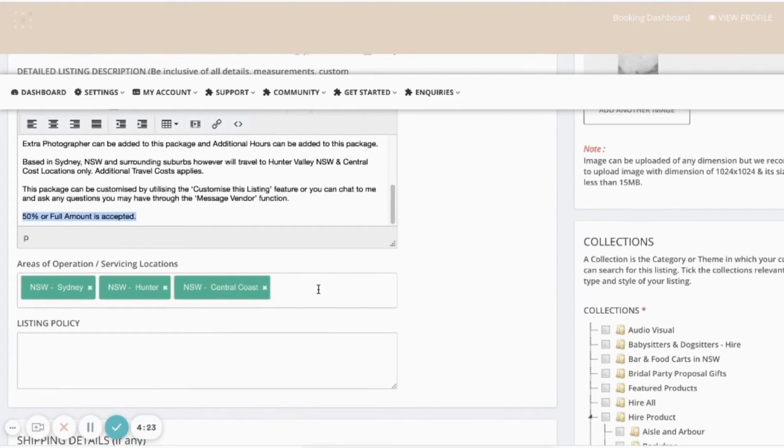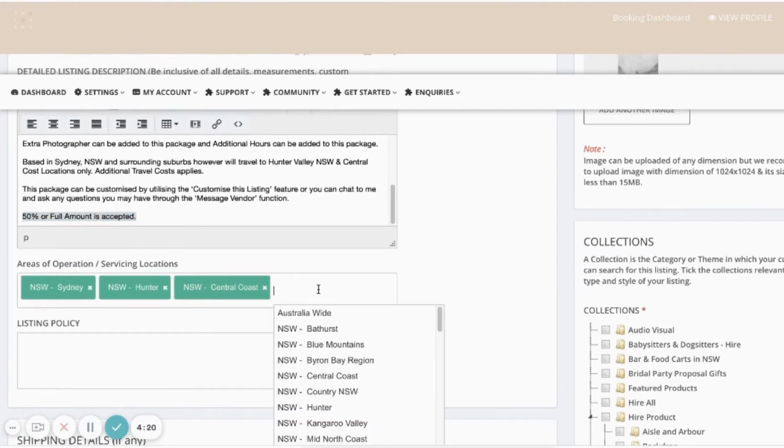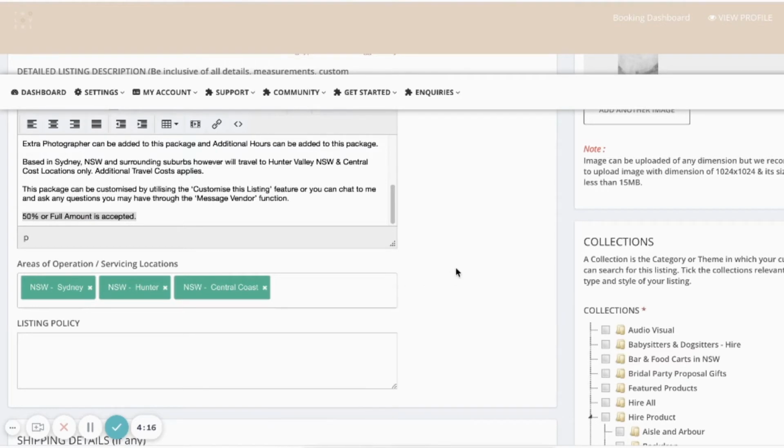Now, going into areas of operation. So areas of operation / servicing locations. This is really important for you to populate, as this is inputting all of the locations in which you are happy to operate within.